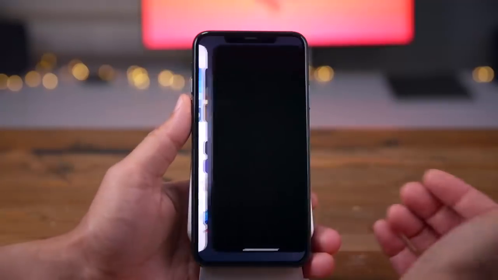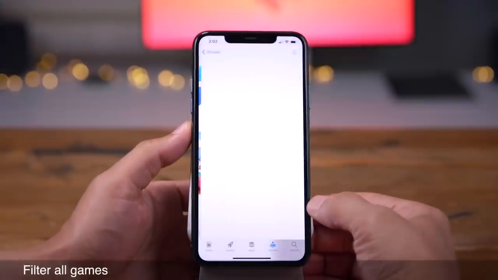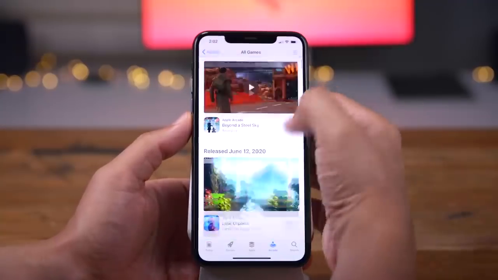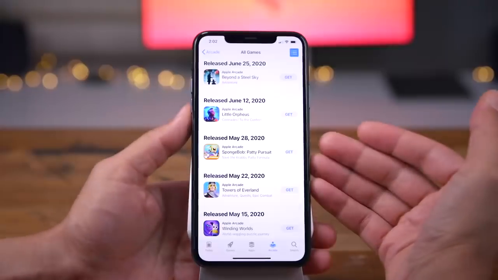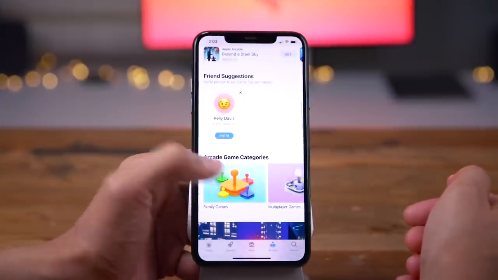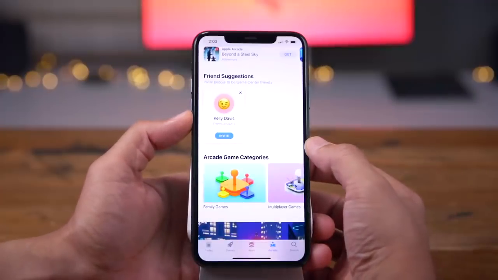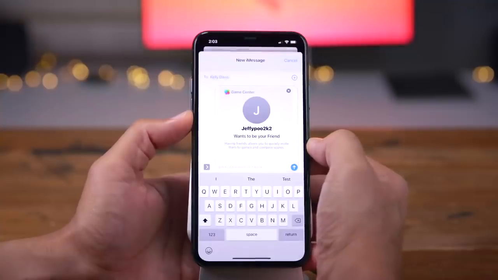The games that you already have in progress will be shown there, and you can easily tap them to resume. You'll also be able to browse all games and filter all games by things like release date, by controller support, category, updates, and more. You also find friend suggestions right there within the Arcade tab of the App Store. So you can invite a friend just by simply tapping the invite button, and that will open up a new message to send the invite directly to that person.